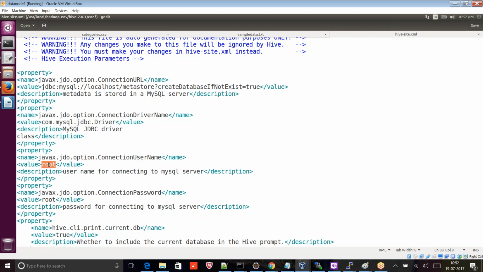Is this password for the database, or connecting to MySQL? It is for connecting to the database, MySQL, not for connecting to Hive. There is no username and password for connecting to Hive. Your Hive is connecting to MySQL, the RDBMS. So it needs a username and password, and that is the username and password specified here.